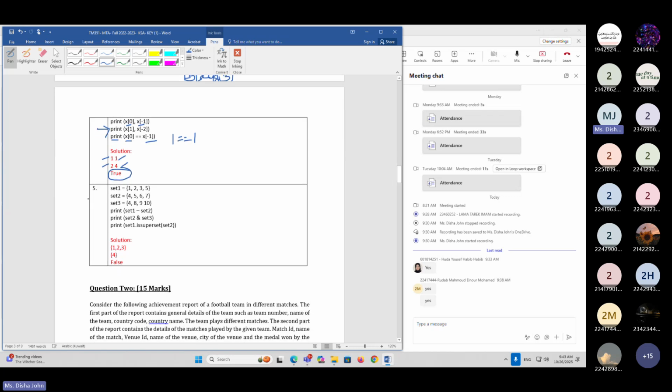Okay. Now we will go to the next question. Here we have three sets. Set 1, set 2, set 3. Look, because it is a set, we used curly braces. So the first set contains 1, 2, 3, and 5. The second set contains 4, 5, 6, and 7. Then set 3 contains 4, 8, 9, and 10. Okay, these are the three sets.